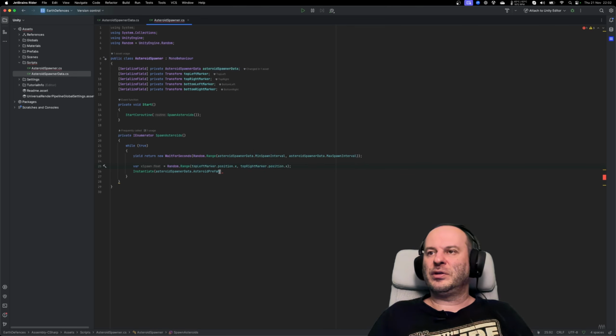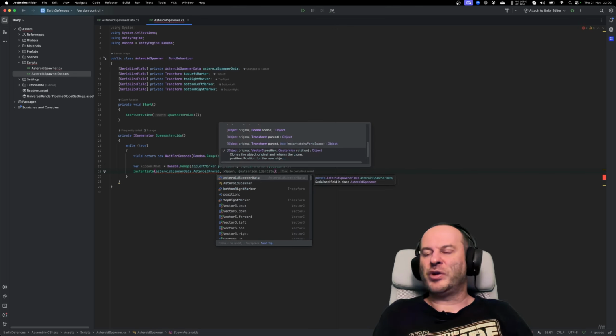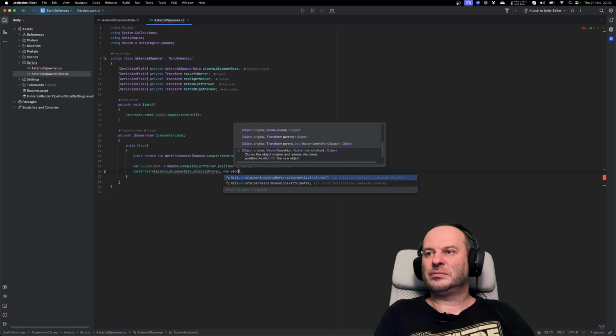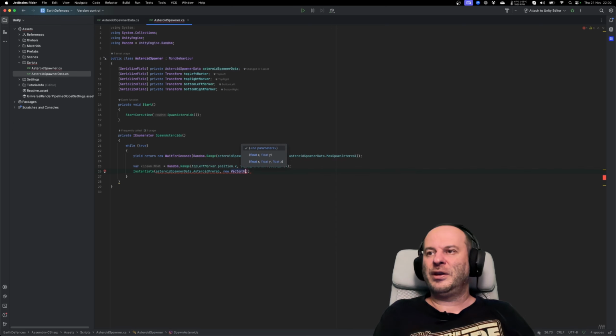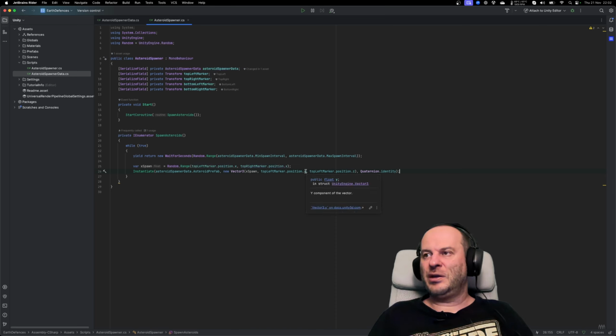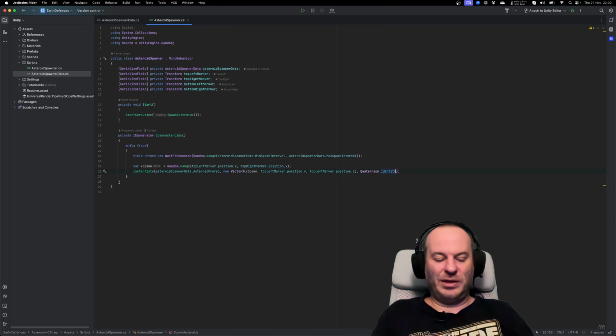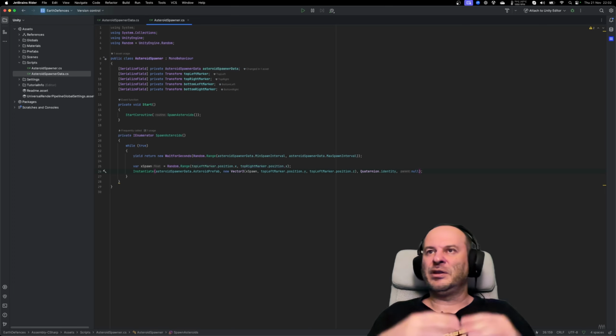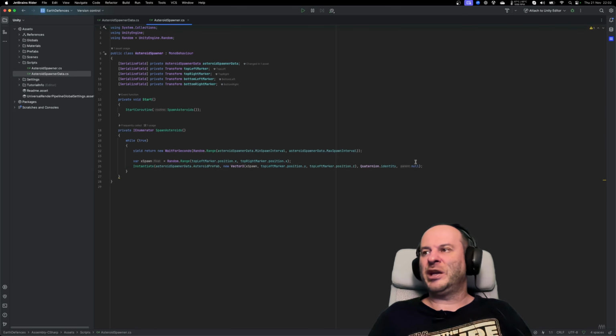So the asteroid will spawn at new Vector3 x spawn and top left marker position y and top left marker position z, quaternion identity, and it will spawn with a parent null. That means it will spawn in the root of the scene. I don't want it anywhere.